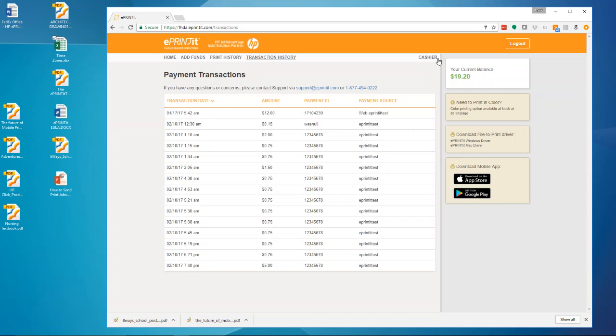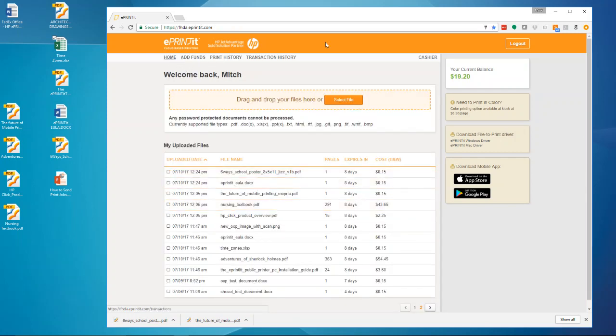This cashier role, just so you're aware, will not appear in a student web portal, and it's only the cashiers who will see that button. This is how you use the student web portal for printing using the ePRINTit system.